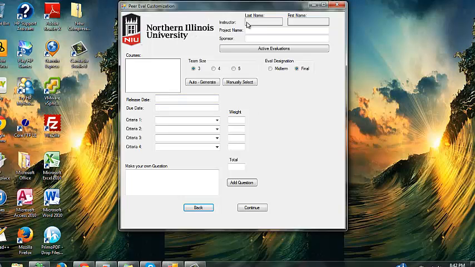The instructor's last name and first name will be auto-generated into these boxes. It will show the courses that they are teaching that semester, and they'll need to choose a course from the courses box for the peer evaluation that they are making. They need to put in a project's name and a sponsor. They can click on active evaluations to see all the active evaluations they have that semester.